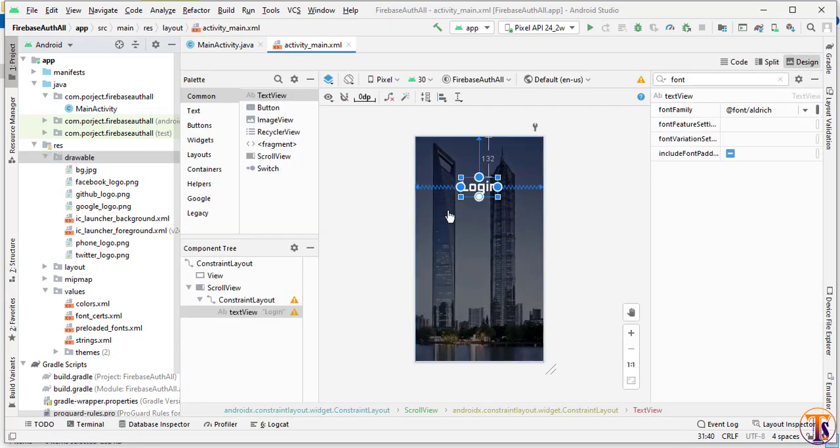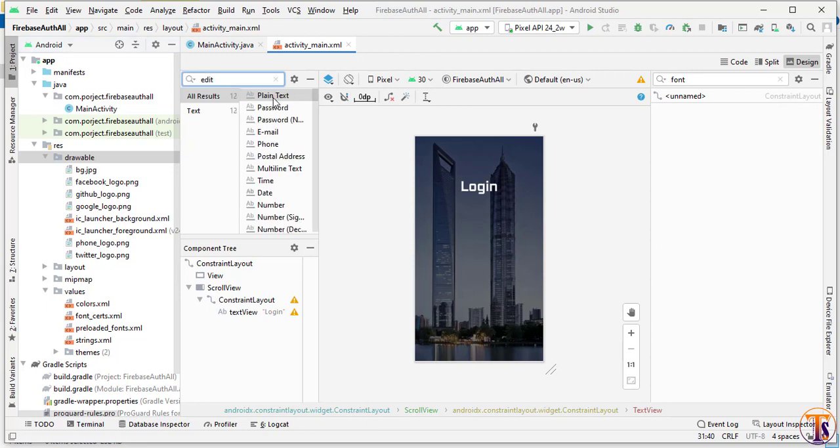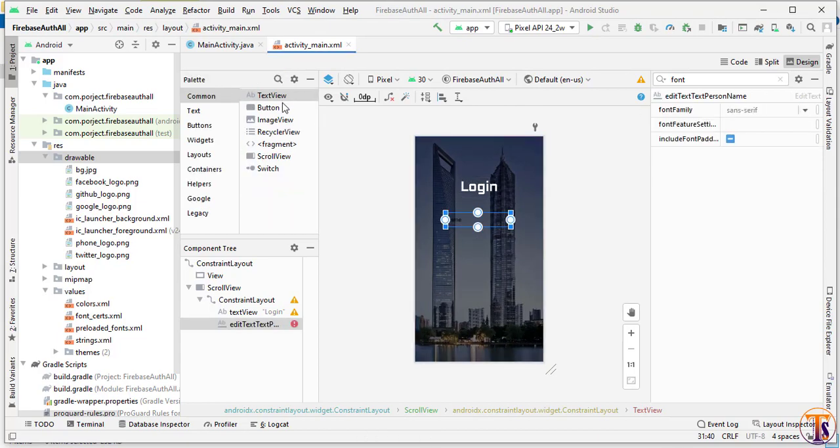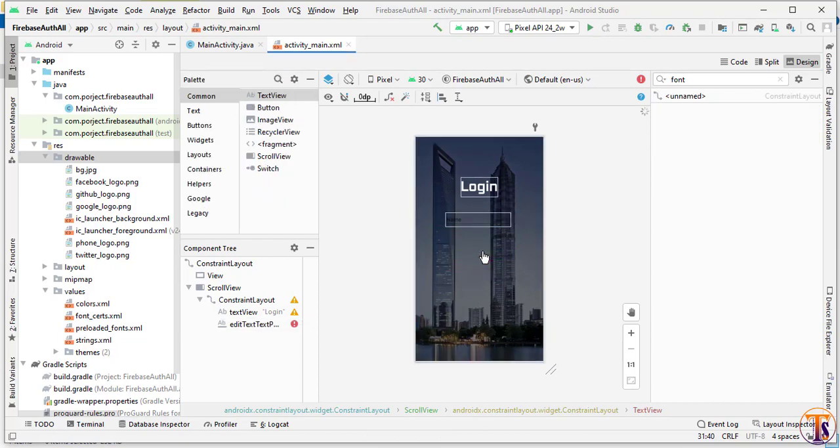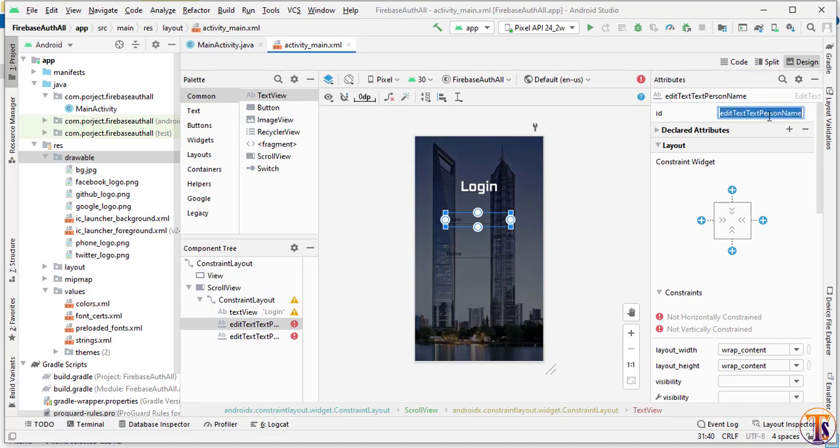Now we will add our two edit texts. I will select an edit text for email, then edit text 1 for the second one. Okay, so the first one is our input email, and the second one is input password.